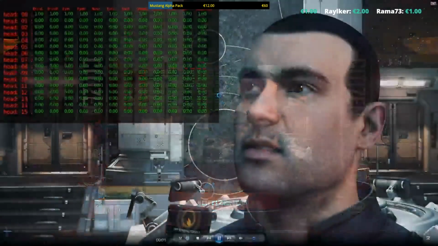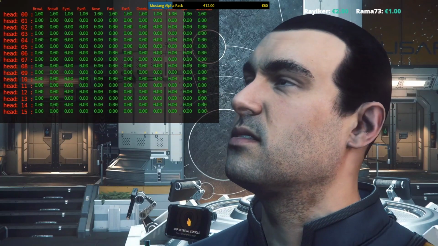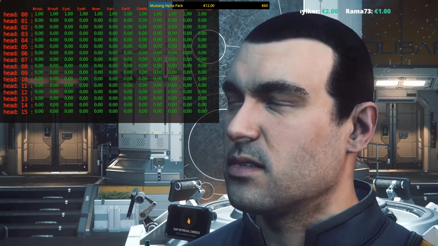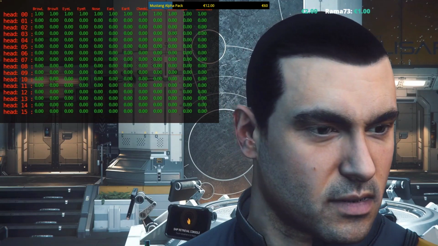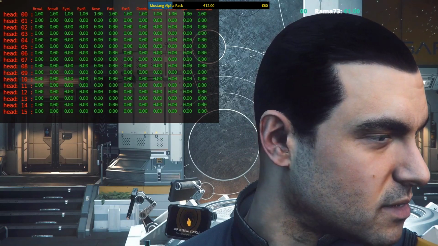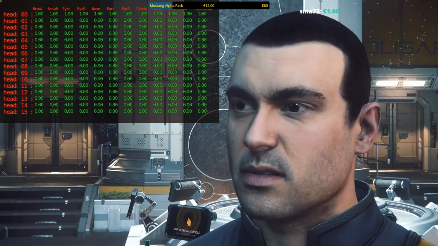And gene splicing means you have a database, which we call a DNA file. And in this DNA file, we have a couple of scanned heads. And each scanned head has a fully working rig logic to drive the facial animation on a character. And this database or DNA file is what you can call a gene pool.